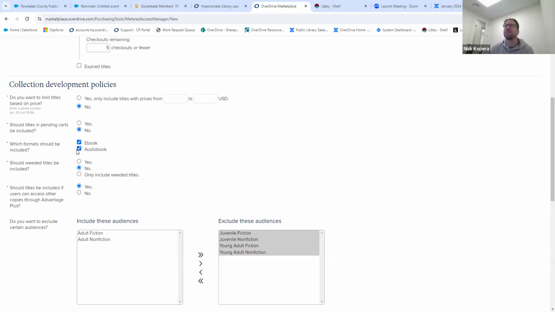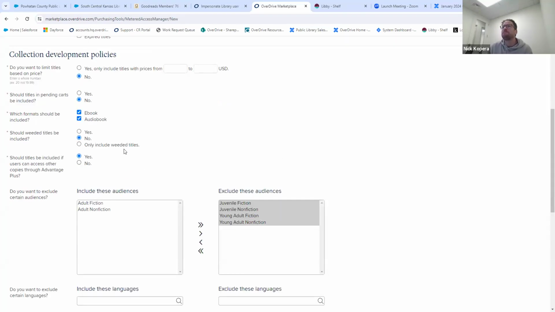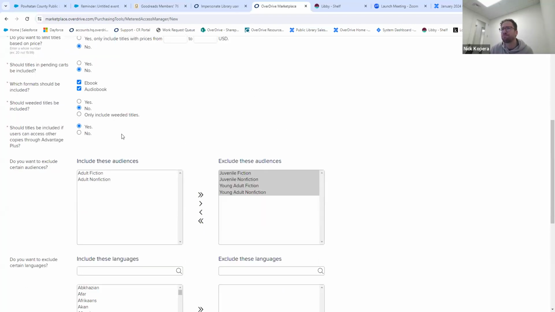I could obviously, if I wanted to, uncheck one of these and have only ebooks or audiobooks in the report or the cart. I'm not going to have weeded titles included in the cart, because chances are if you've weeded an expired title, it's for a reason. There's no reason to really look at that again. If you want to, you could include weeded titles here.